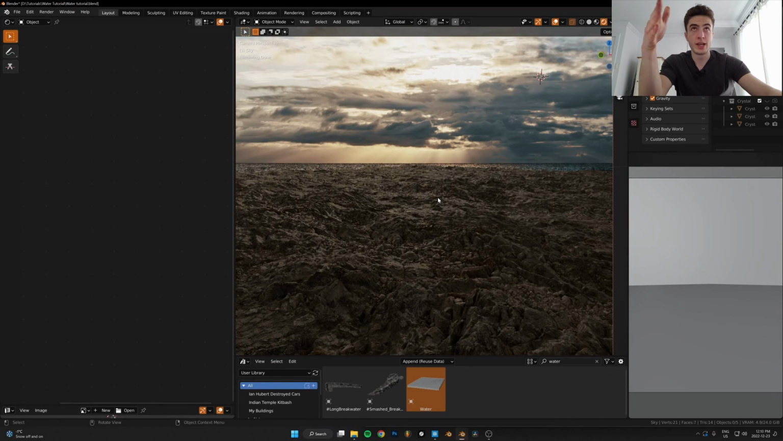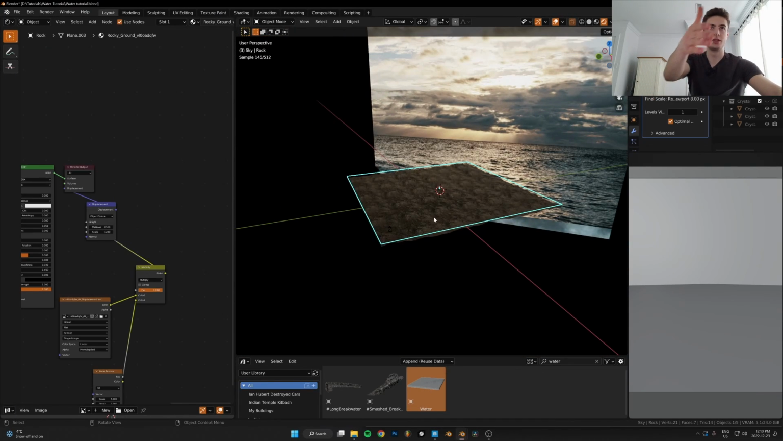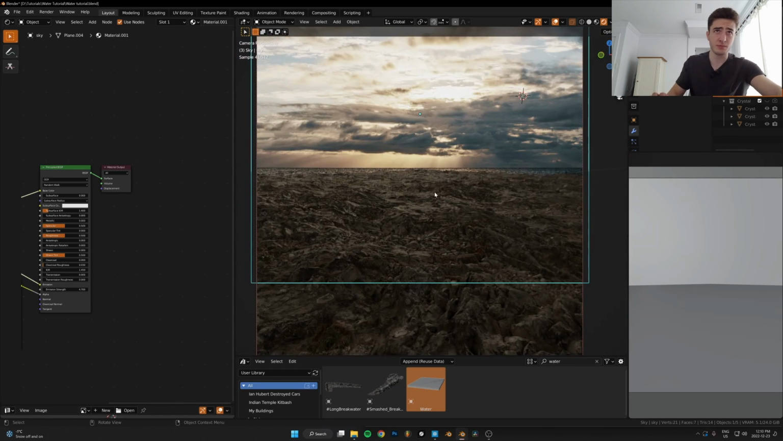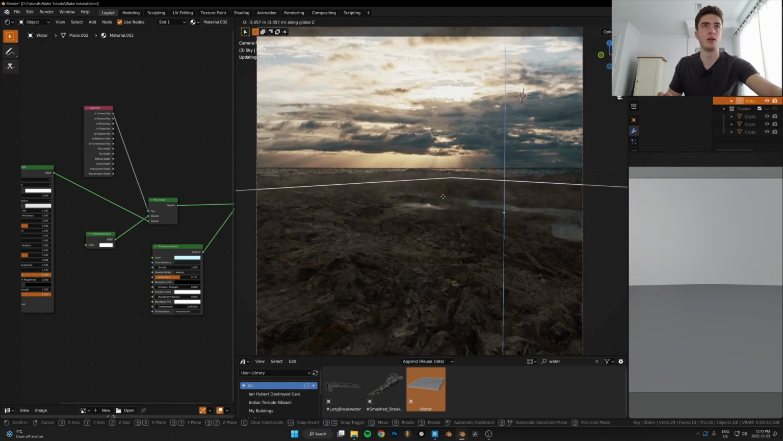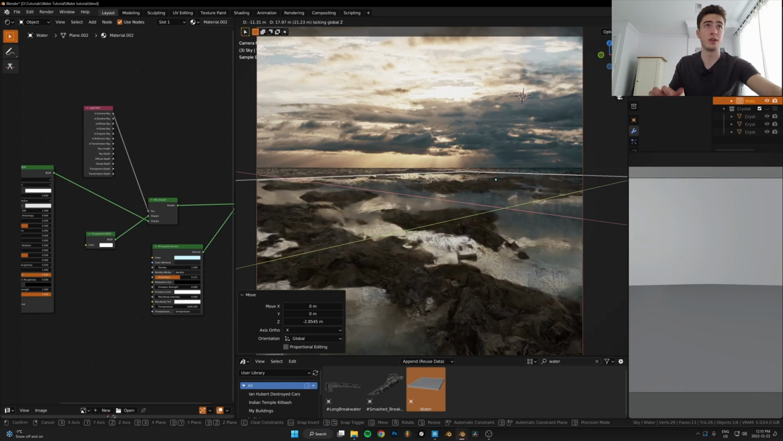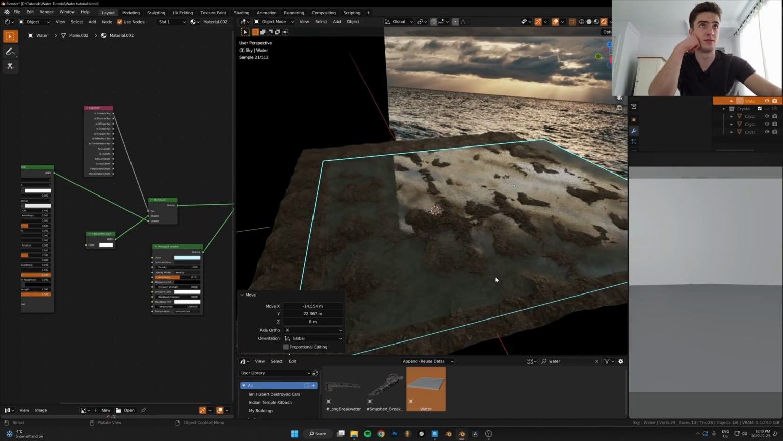Okay, what's up? So I'm gonna show you how to instantly add water in your scene like this. We're just in a test file, basically. This is just a rock texture and a sky, nothing special. If you want to instantly add water like this, if I just drop this in here and put it there, here is how you do this, and you can see that's what this looks like.